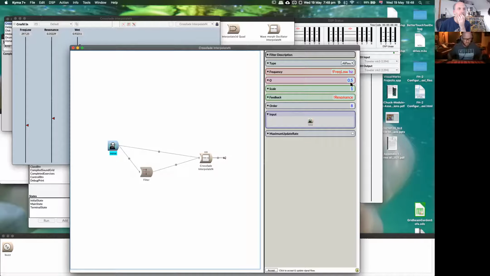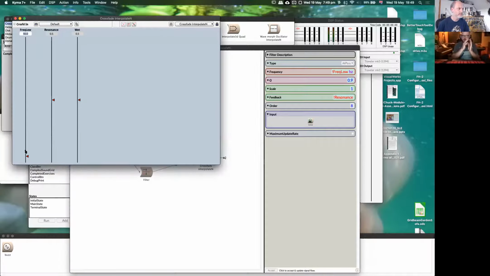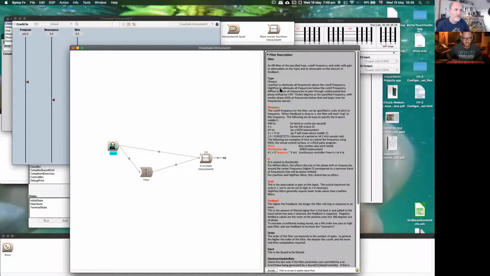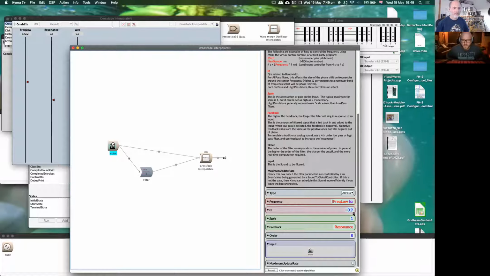Resonance. Maybe we need to up the Q. Yeah, it seems like we want a tighter band of frequencies. Nah, that's garbage. How far can Q go up? That's a good question. It doesn't really say, does it? Q is related to bandwidth for all pass filters. This affects the size of the phase shift on frequencies around the center frequency. Higher Q corresponds to a narrower band.